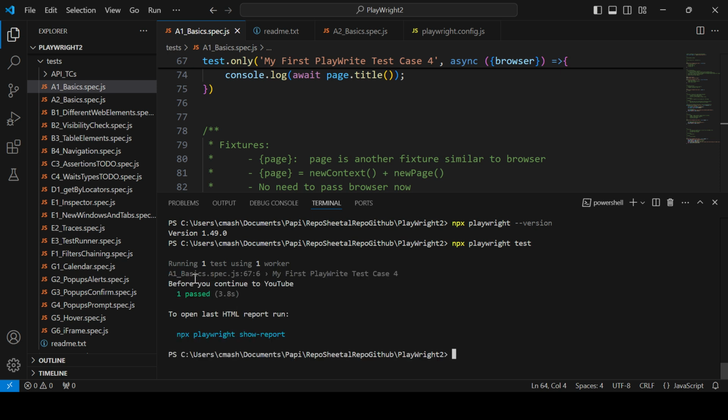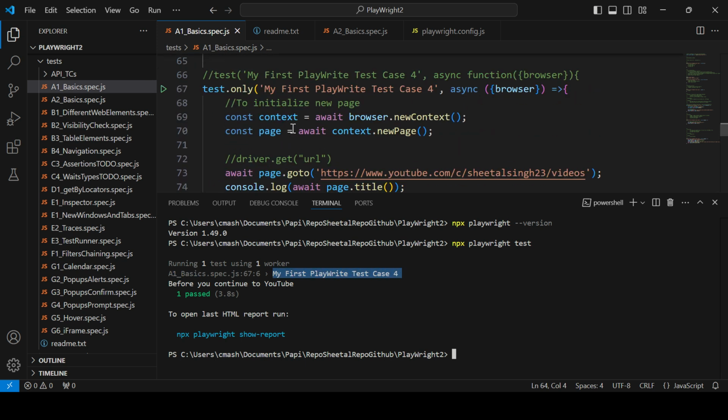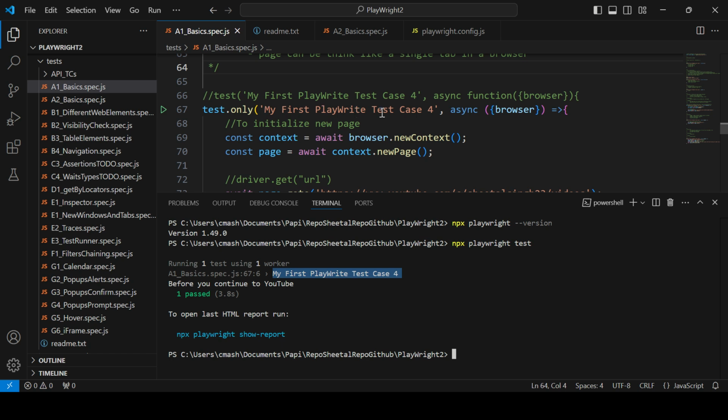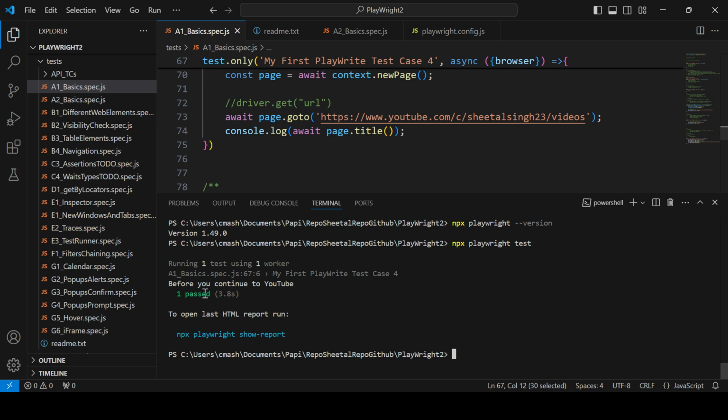See, this is the class a1_basics. So you can see a1_basics, and my first playwright test case 4. Let's find where that is. See, my first playwright test case 4. So basically only this test case has been run by Playwright, and this is the title. I think we printed the title, page.title, before you continue to YouTube. This is the title we found while opening, and we can show the report here.